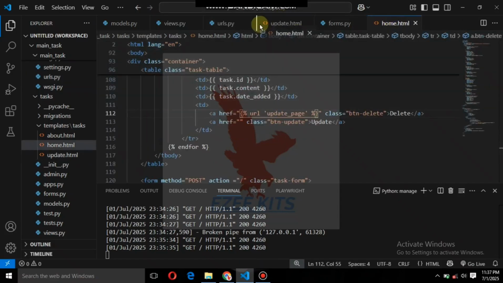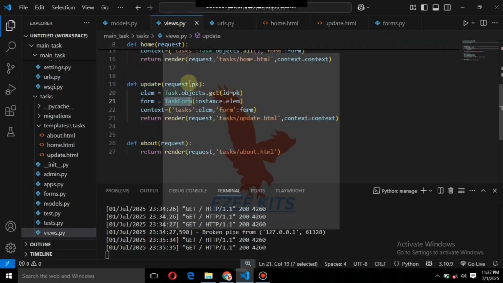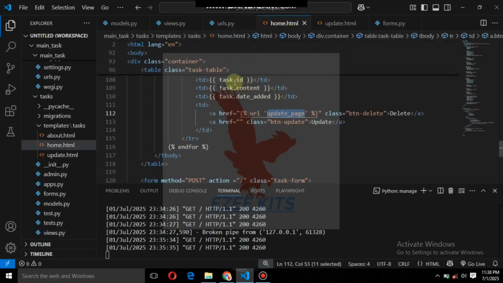Let me bring this closer. So it's going to go to our update page. It's going to run this update URL. So we also need to specify the ID or the primary key that I want to use in the views, because we are going to specify the primary key right here. So what we are going to do is make use of tags.id. Just as simple as this. We are going to put tags.id.